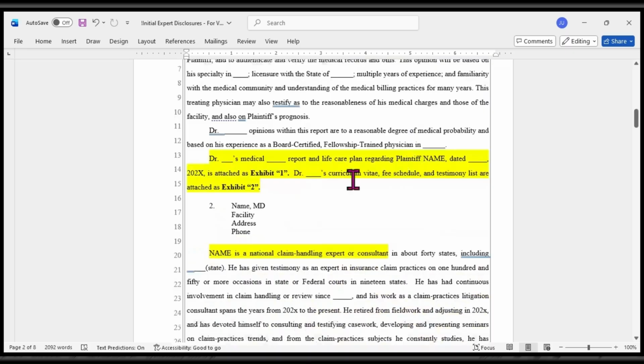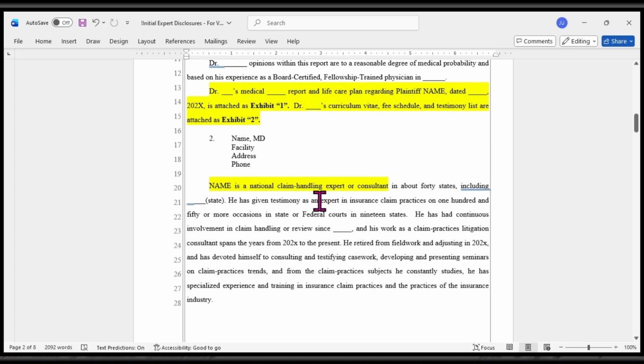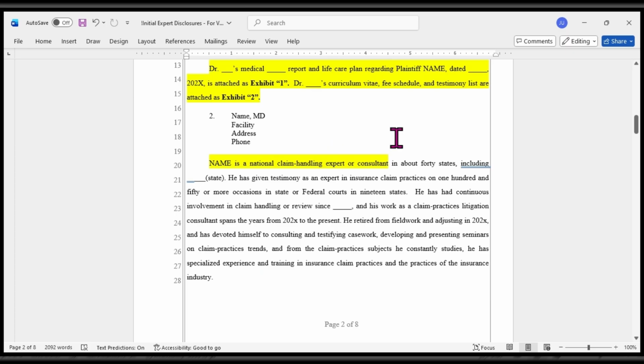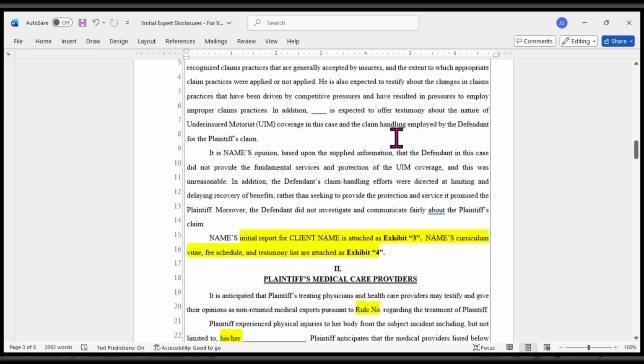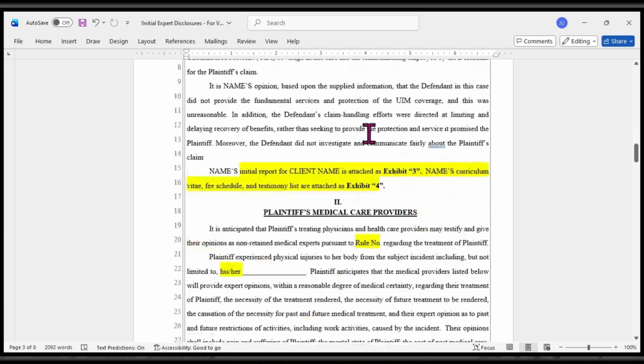The highlighted text informs the parties that your expert's report is attached as an exhibit and that their CV, fee schedule, and testimony list are also attached as an exhibit. So you will need to have all these documents ready prior to serving your disclosures. So add as many experts as you have, as well as a detailed explanation regarding the expert. Again, make sure you have all your attachments ready, your exhibits.